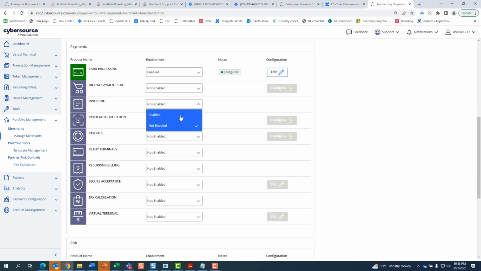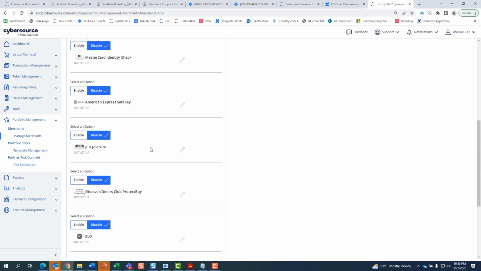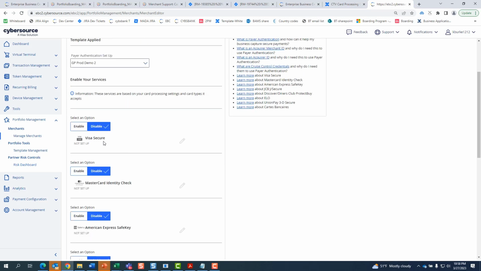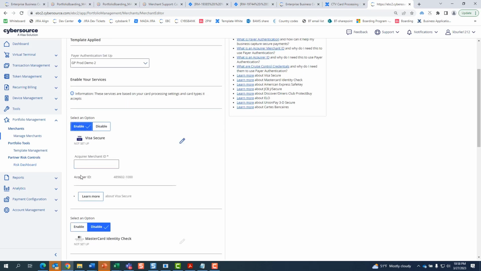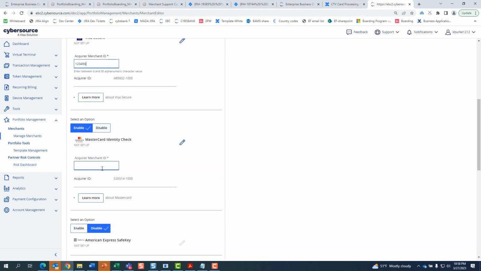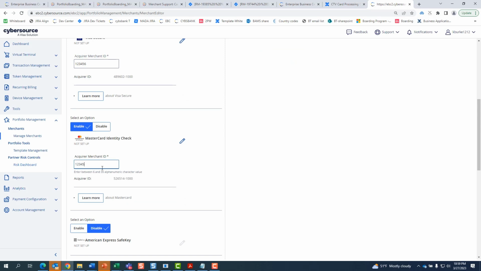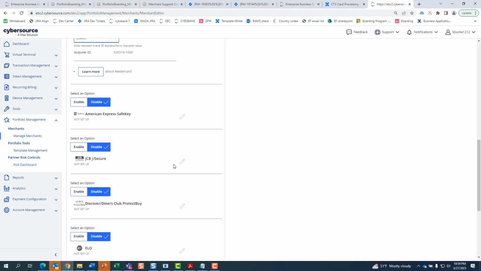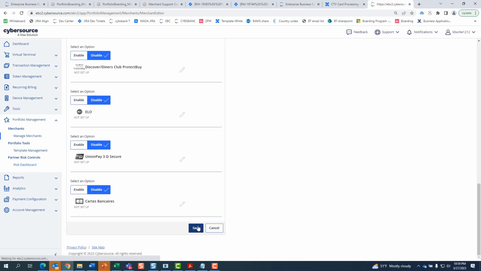Now, as I apply this, my card processing will be set, and really it is just ticking additional products here. So maybe my merchant's going to do invoicing. For payer authentication, I'll tick enabled. It's requiring configuration because if you remember during the template video for payer authentication, that will have my bins there. So you see it's pulling up my default template there. I've got some bins in there, and I will put the values in my Visa and MasterCard. And I'll go ahead and save that.